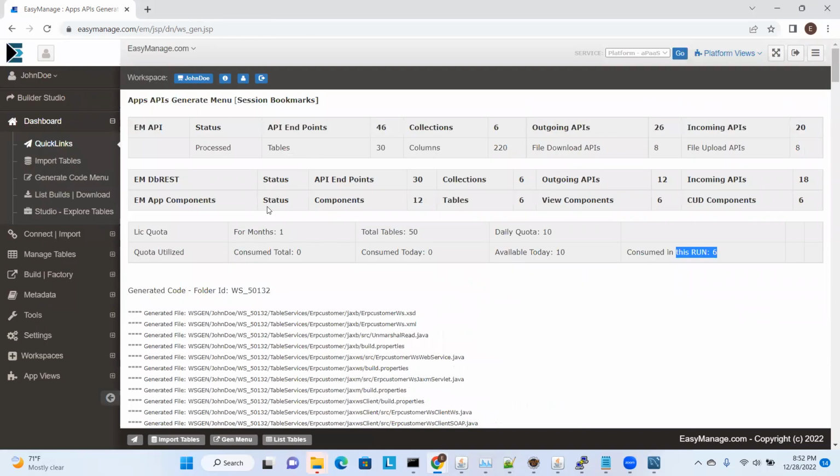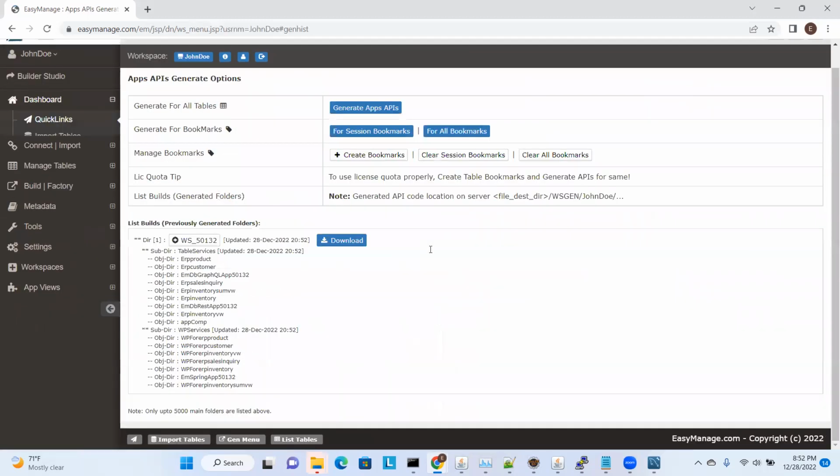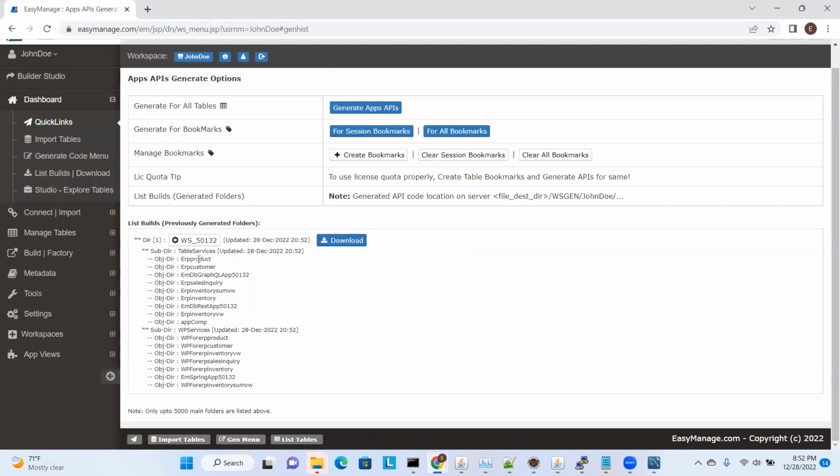Now the generated build is available in the list build section. As of now, there's only one build available, and we can download it. Download will create a zip and download it to your desktop. Let's download this.